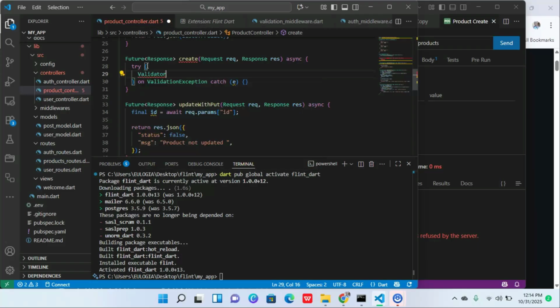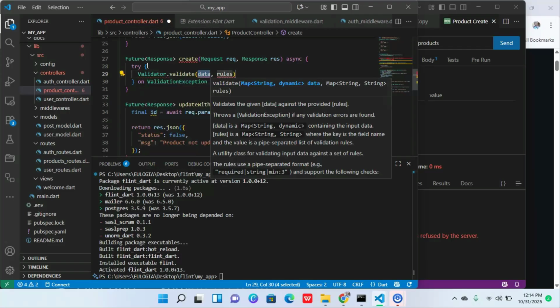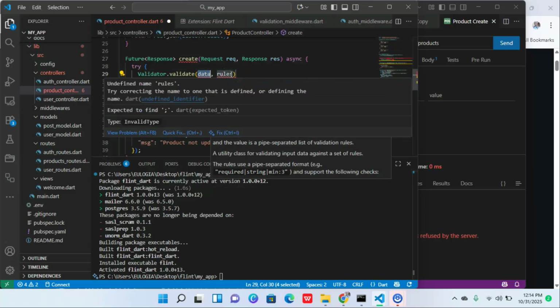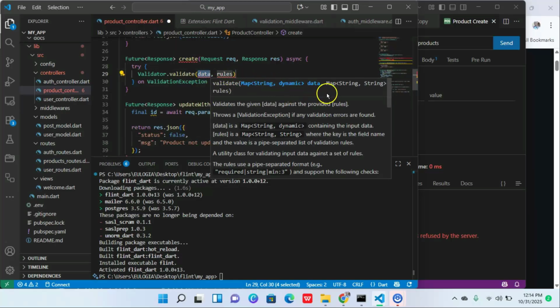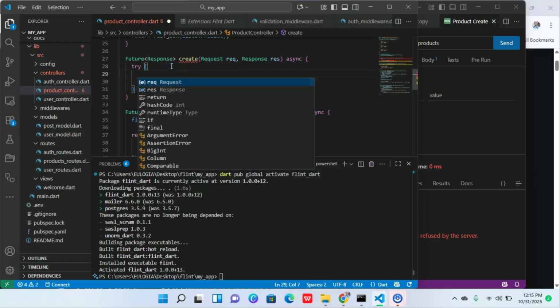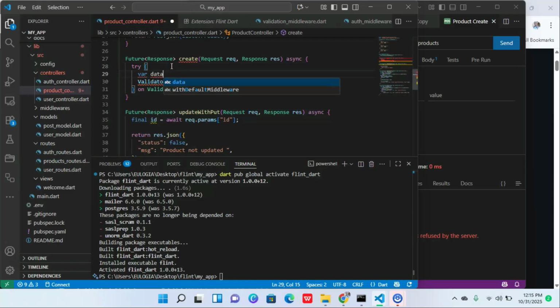I have a validator like this, and they have a dot validate. You put your data here and your rules here. The type is going to be a map of string and dynamic, and your rules a map of string and string. So let's do that. Our data is var data equal to req.json, then I'm going to have data here. Then the rules is going to be this also. This data here is showing an error because our data is a Future, it has to be a Future of Map, so we need to have await here. And by having await, we have this.